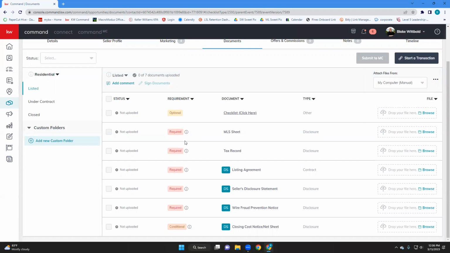How do you get that list again? I click this, it says pick checklist type, and then I chose residential. And that's how I got this checklist. So I have required, it shows that I need the MLS sheet, the tax record, and it says DS, listing agreement.